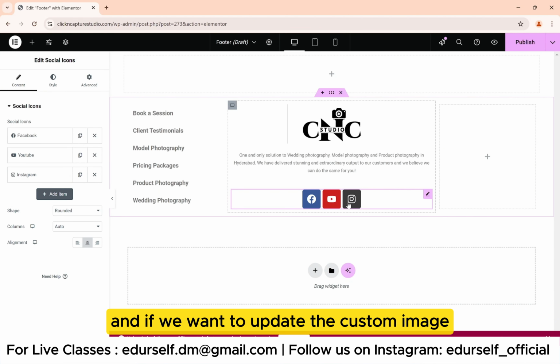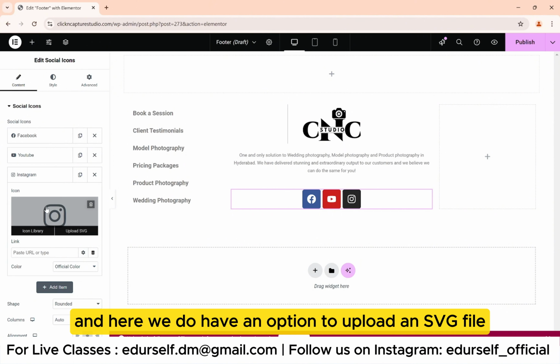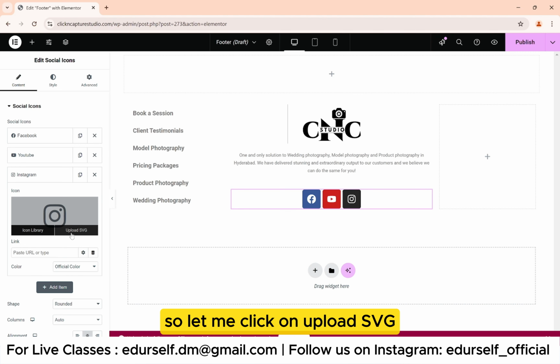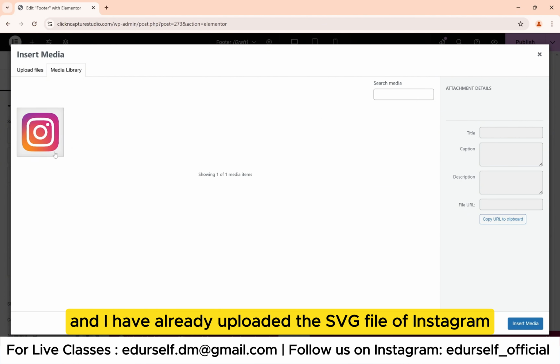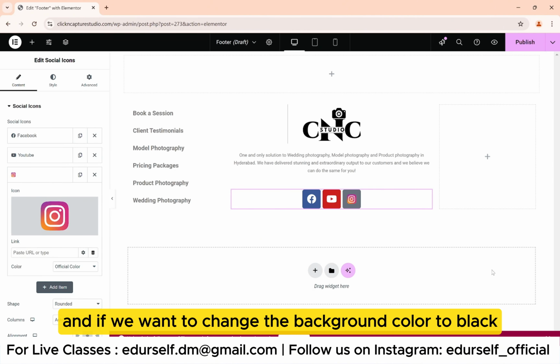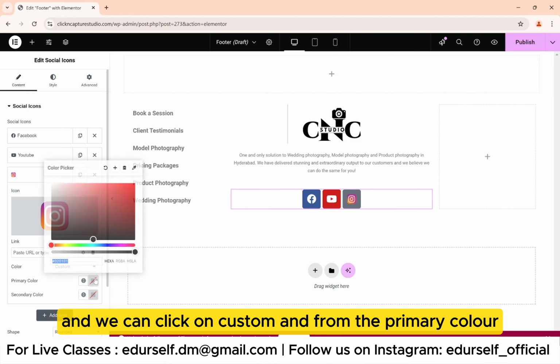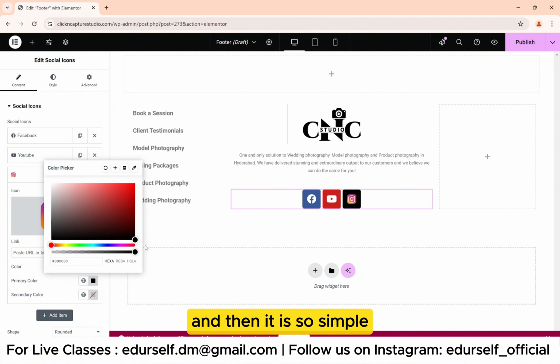And if you want to update the custom image, all we have to do is to click on Instagram, and here we do have an option to upload an SVG file, so let me click on upload SVG, and I have already uploaded the SVG file of Instagram, and then let me click on insert media. And if you want to change the background color to black, we can click on official color, and we can click on custom, and from the primary color we can choose black, and then it is so simple.